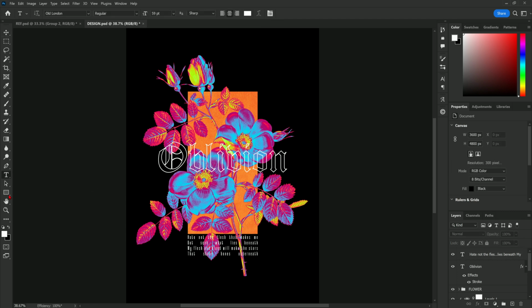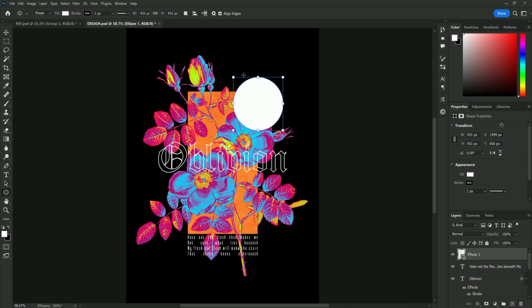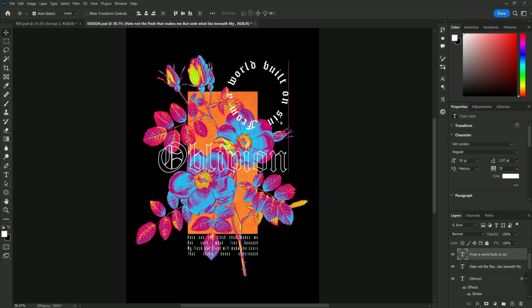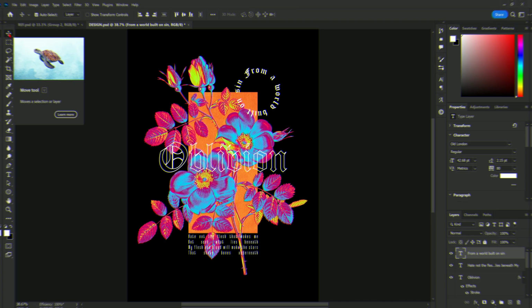To balance out the top right corner of the design, I'm going to add some circle text. Grab the ellipse tool and hold down shift to make a perfect circle. Now grab your text tool and hover over the edge of the circle until you see a wavy line. Now when you click, your text will be in a circle shape. Now you can delete the ellipse because the text will now stay in a circle shape. A few adjustments and this design is finished. Let's see how it looks mocked up.